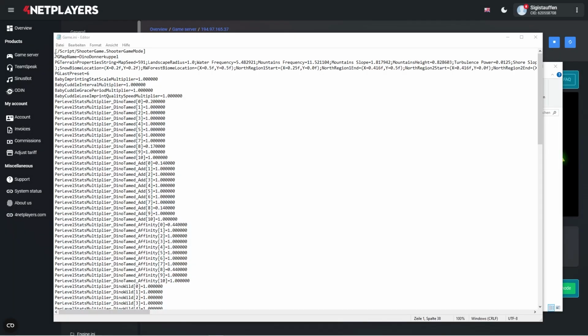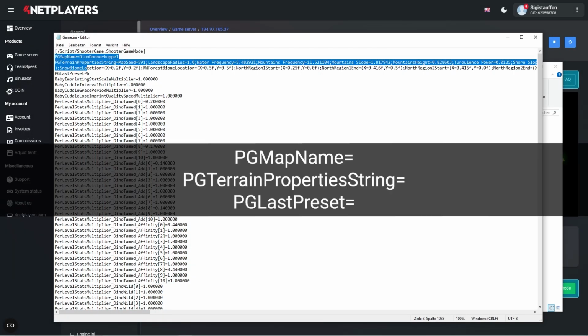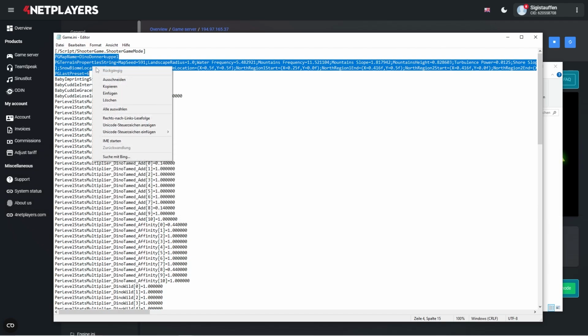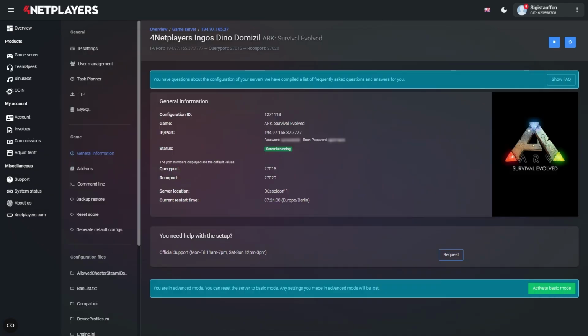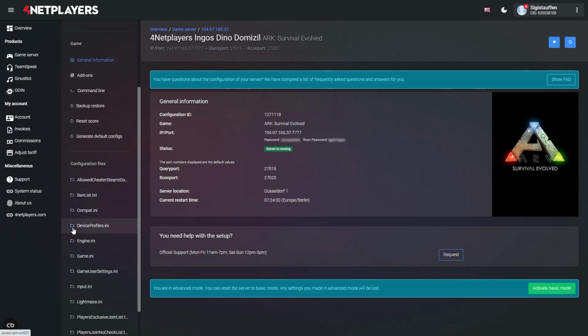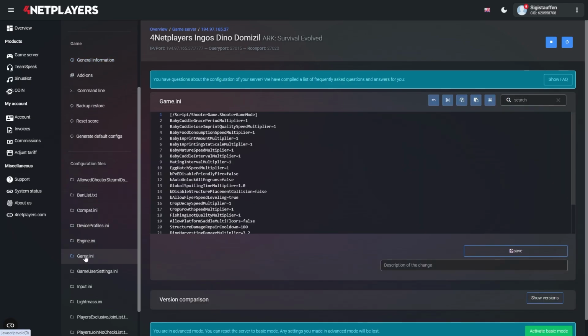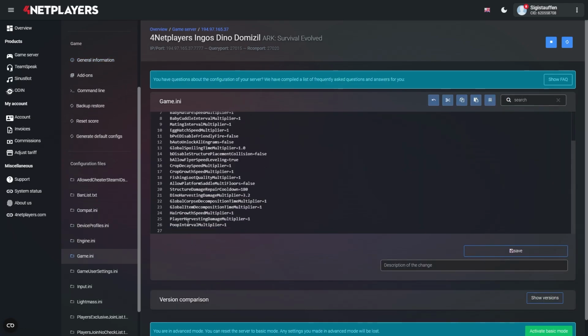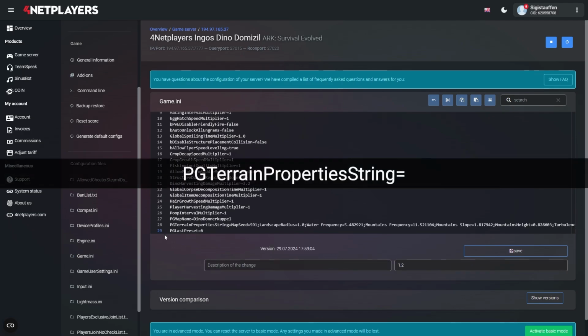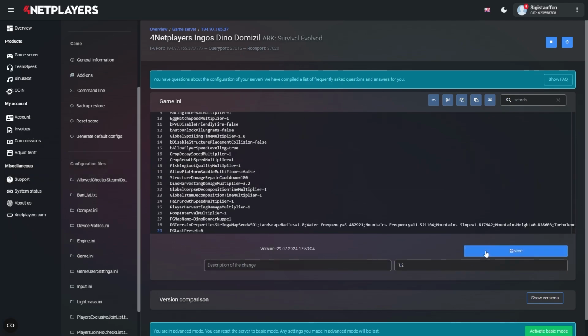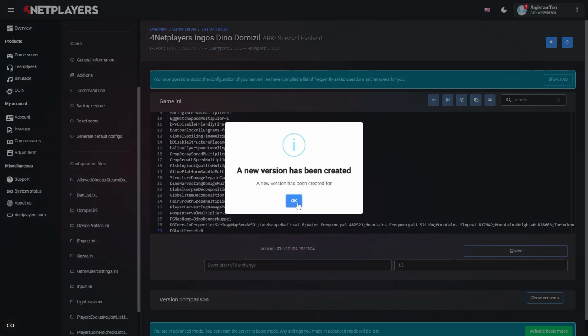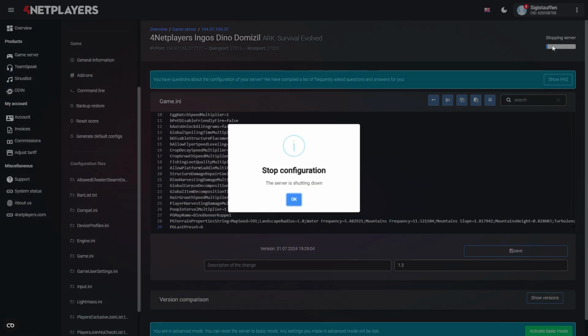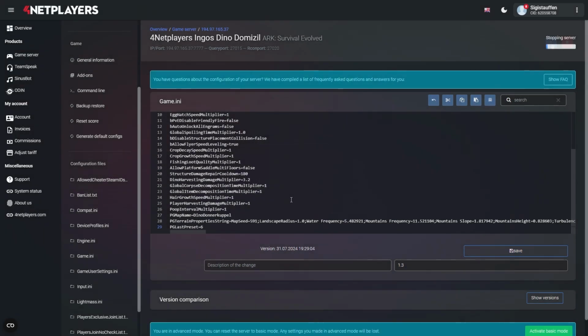Now copy the following lines along with their values from your local Game.ini and paste them to the Game.ini found on our page amongst the server's configuration files. The value for this entry here may span multiple lines, so make sure you copy them all. Click on Save again and start or restart your server.